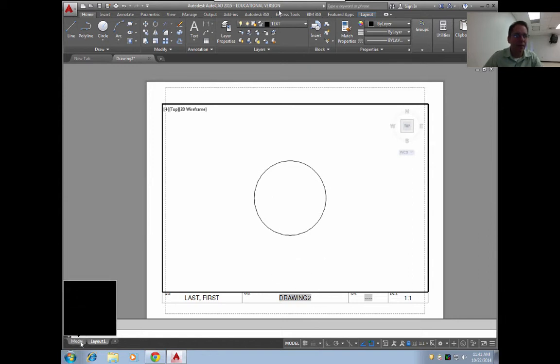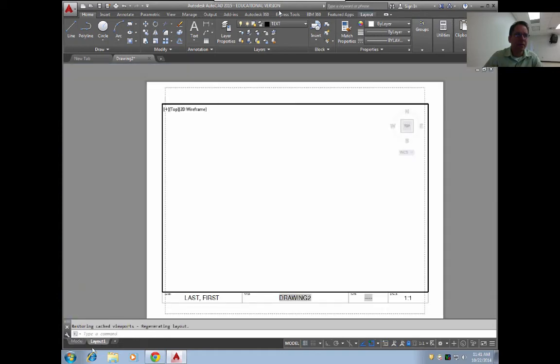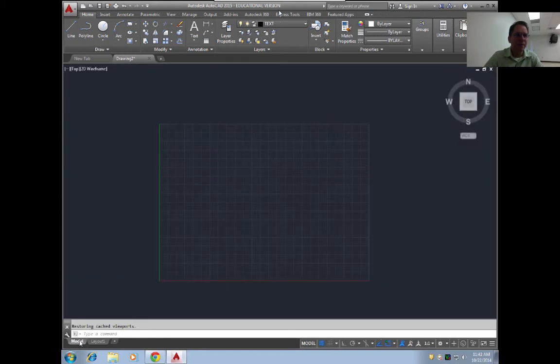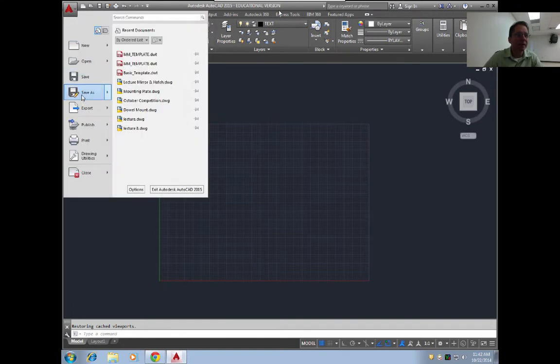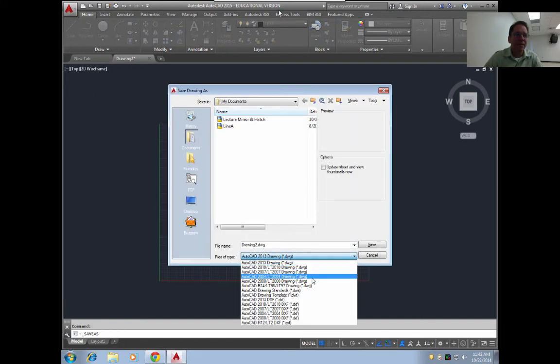The only thing I want to do is erase this circle, because I don't want that to show up every single time I go to start a new drawing. So at this point, this is what everything should look like. And we're going to go up here to save as, or we can go down here to save as. And then this part is critical. We want to save it as a DWT.